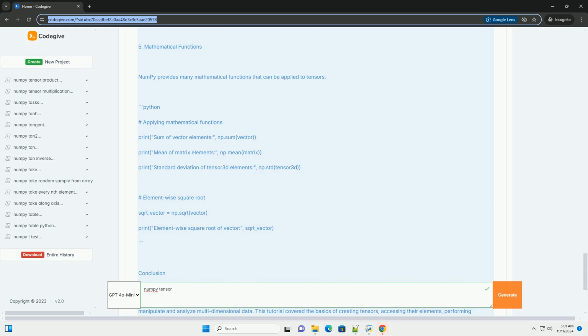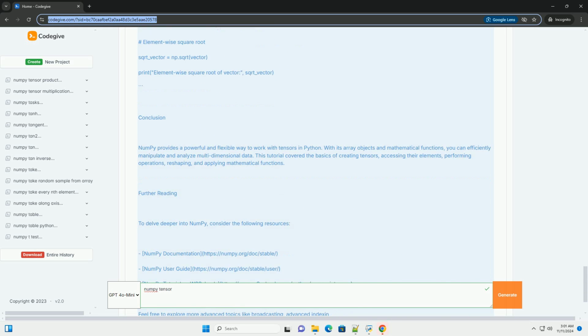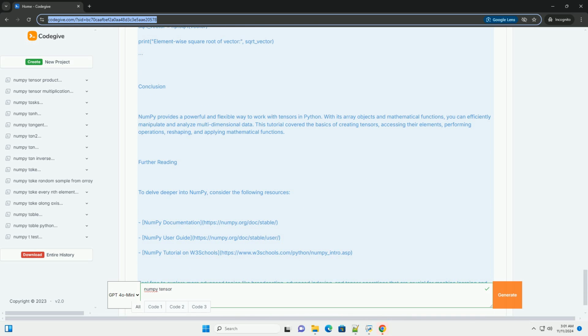Why use tensors? Tensors are fundamental in scientific computing and machine learning. They allow for efficient storage and manipulation of data, making it easier to perform mathematical operations on complex data sets.